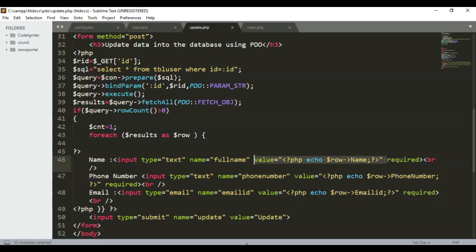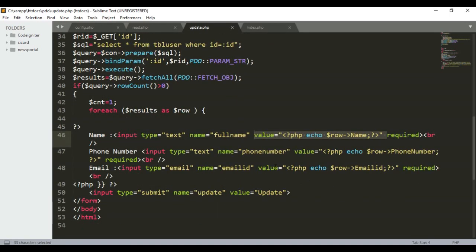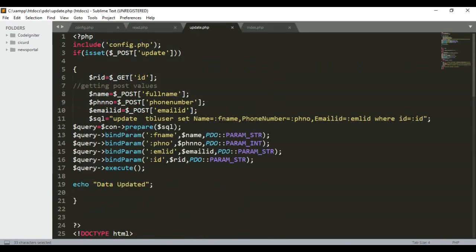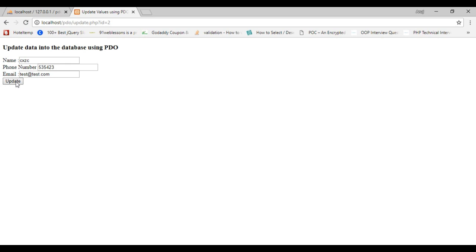Now, how to update the database? Now get these posted values in variables just like this, and write a simple update query: update tbl_user set name, pass the placeholder into this, and create a where condition. After this, prepare the query and bind 4 parameters, 3 for the input fields, and the fourth, number, is for the row ID. After that, execute the query and press the update button.